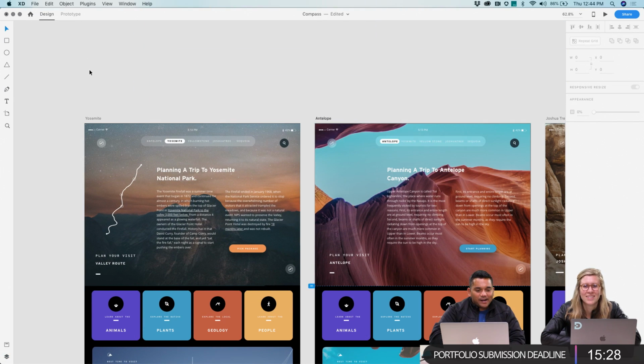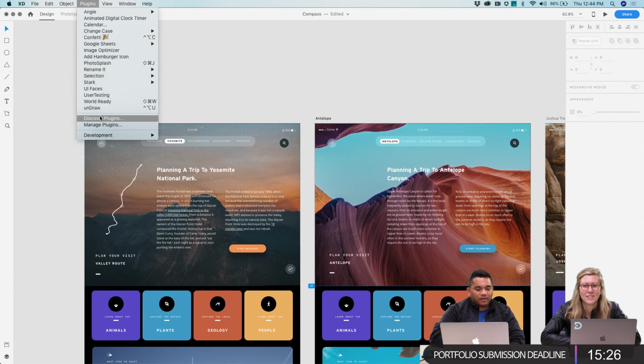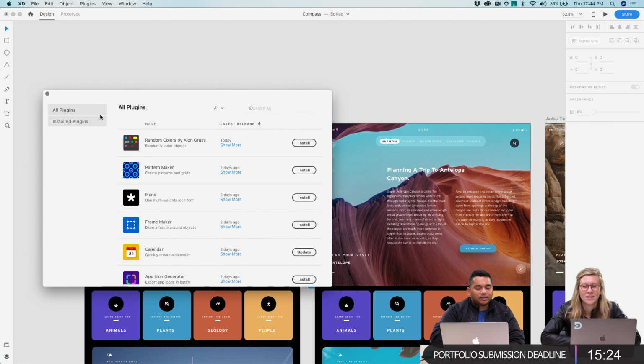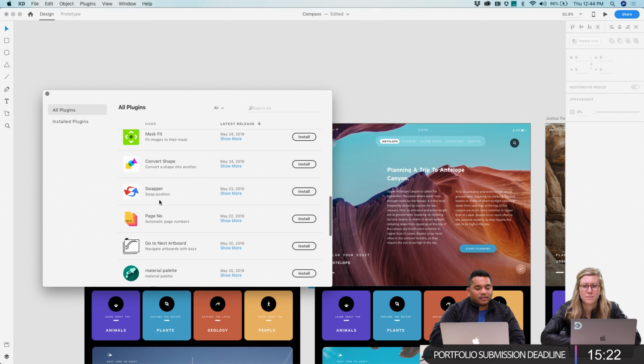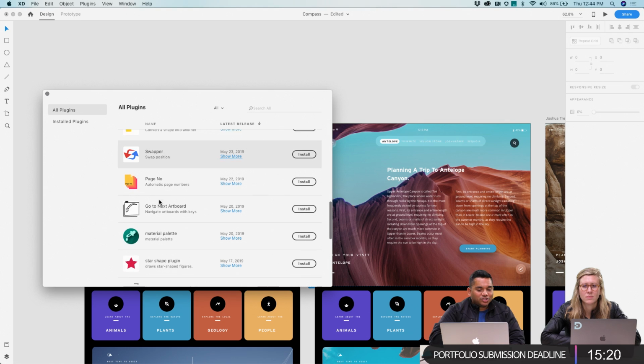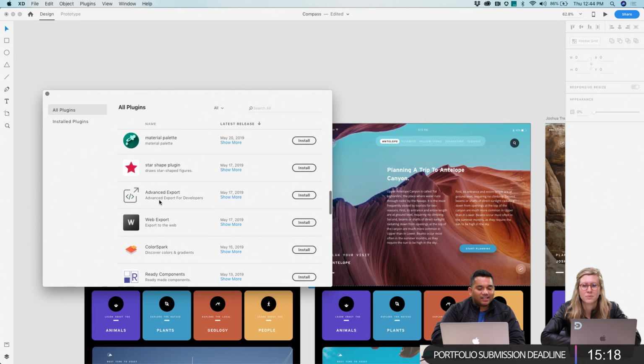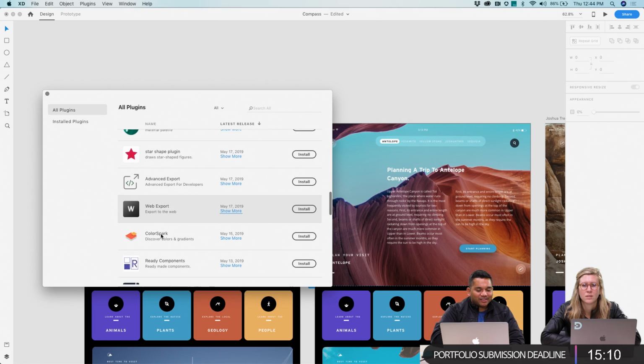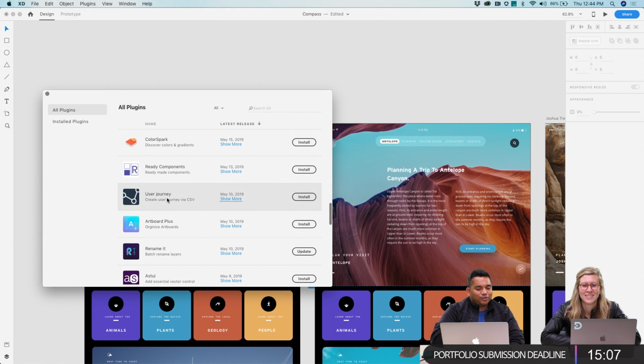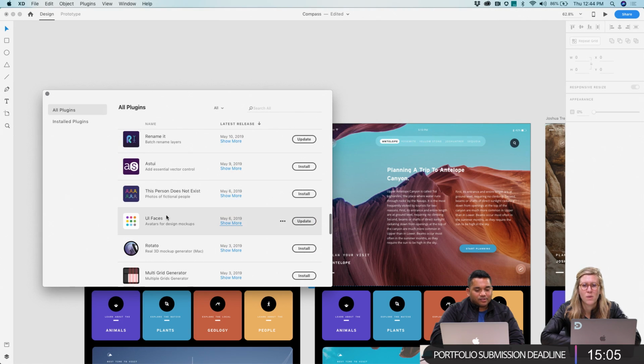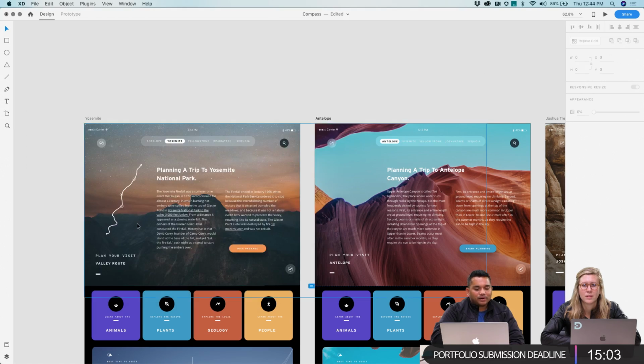Either way, there's a whole bunch of plugins you can find under the Discover Plugins option here. Every day the plugins change. There are always new ones coming in. For those of you who want code export, there are some plugins that promise you can export code. I haven't tried them. You can try them. User journeys. There's UI. Actually, I have UI Faces. Why don't we try that one?